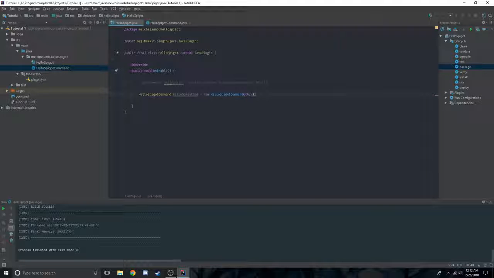So, like I said, we created that constructor that needs a Hello Spigot. Well, what are we inside right now? A Hello Spigot instance. So we're just going to pass this in for the Hello Spigot instance. And we have to create a new one so we can set the executor for it. So we're going to do getCommand("hellospigot").setExecutor(new HelloSpigotCommand).